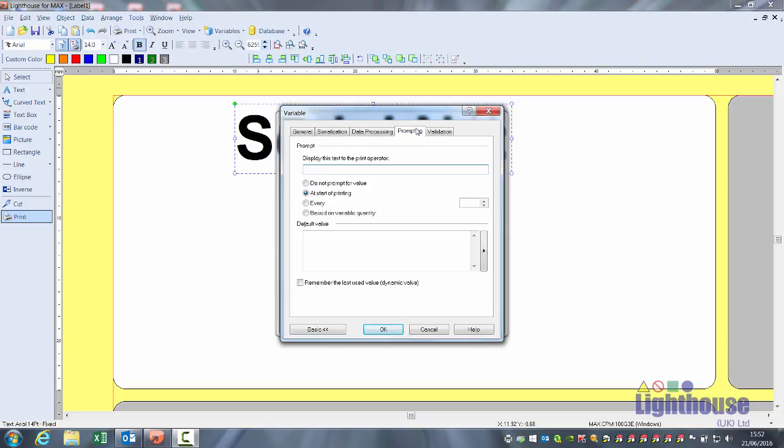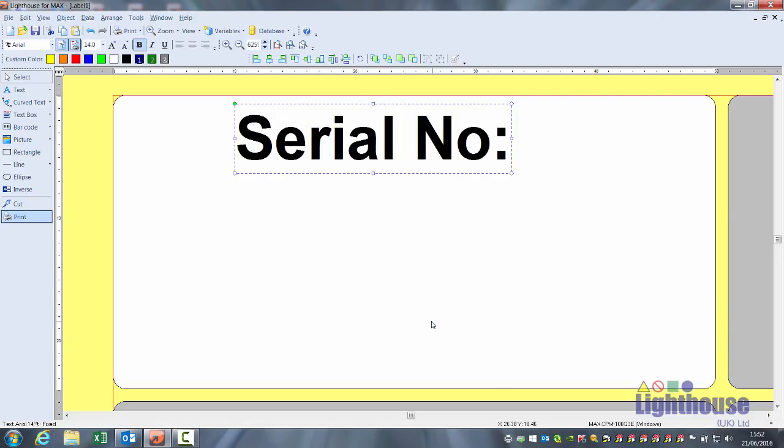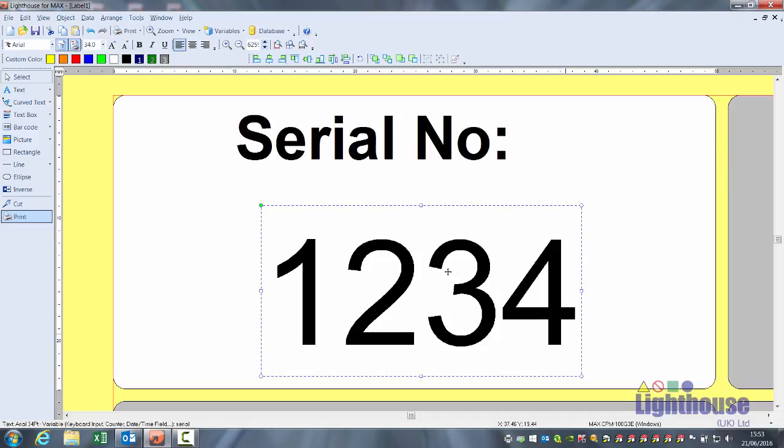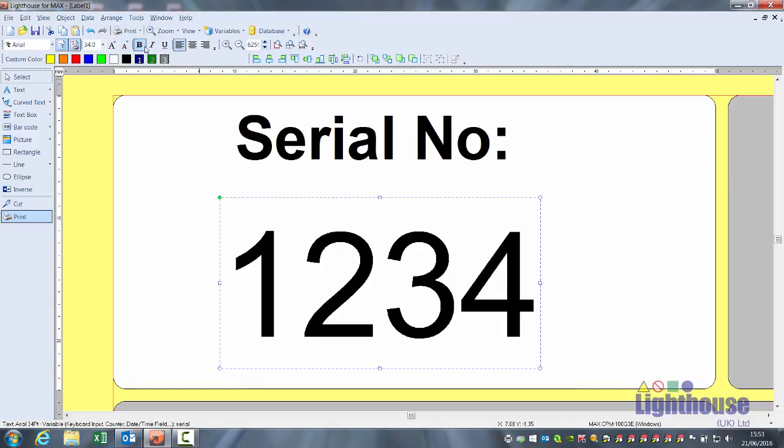Under the prompting tab, I normally put something like enter start number. This is a visual prompt, so when you click on print, this message comes up. Click on OK and close. Next to text, there is a down arrow. Use existing variable. There's the name we called it, serial. Click on it, click on your label, and it'll put in, in this case, a 4-digit default number.